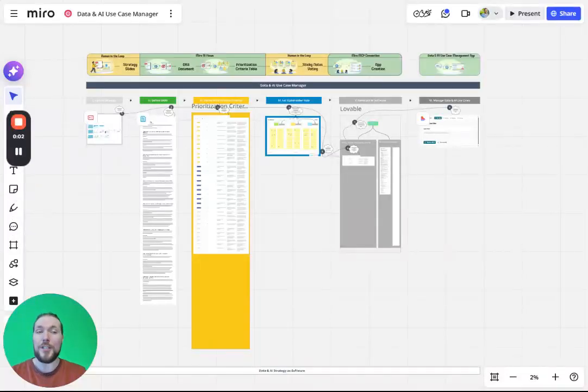What if your strategy presentation could turn into working software in just a few structured steps? I will show you in this video how a custom data and AI use case management app can emerge directly from a strategy deck, like a normal strategy presentation. We will use Miro AI flows, Miro MCP, connecting with Lovable, and human voting.